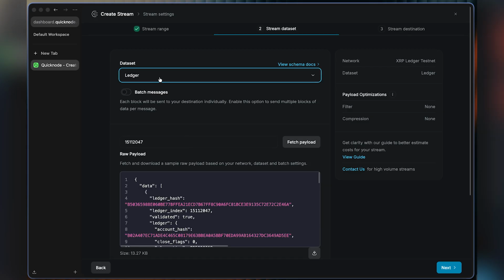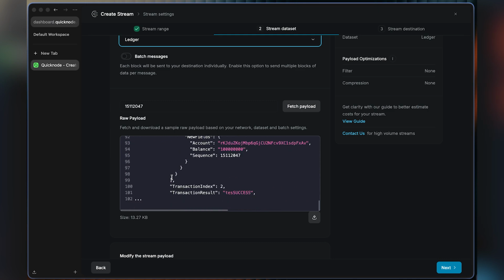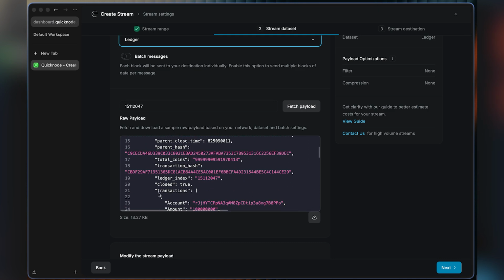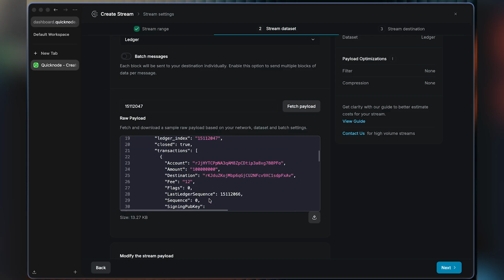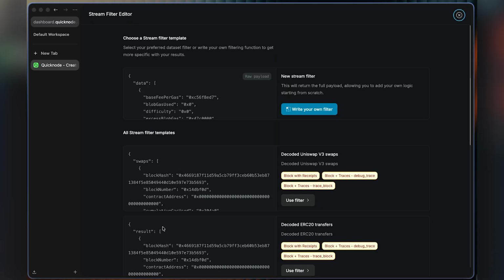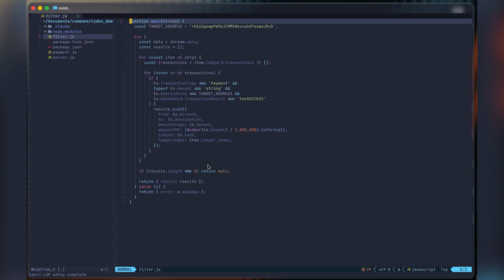On XRPL you can only get ledgers, so we will be working with the whole ledger data, which is fine because inside the ledger data there is this transaction array which contains all the transactions that have been sent, and we will click on there to customize our payload. So we'll write our own filter, which is inside filter.js.